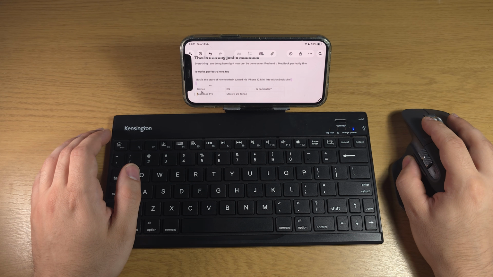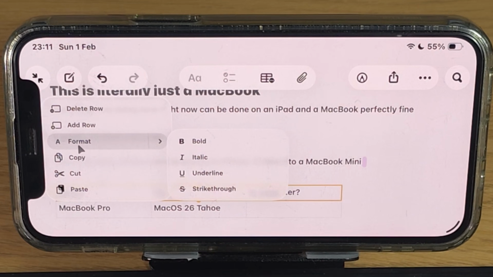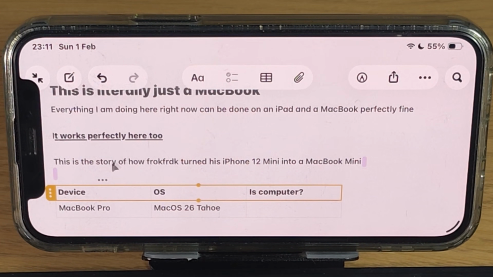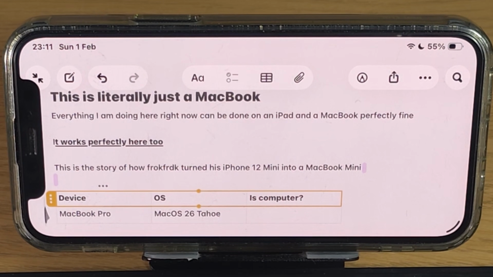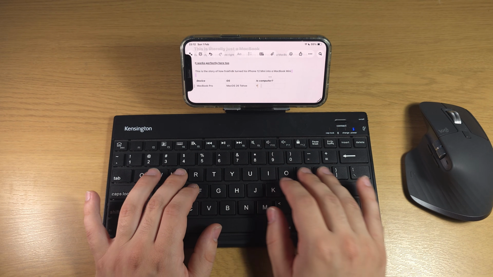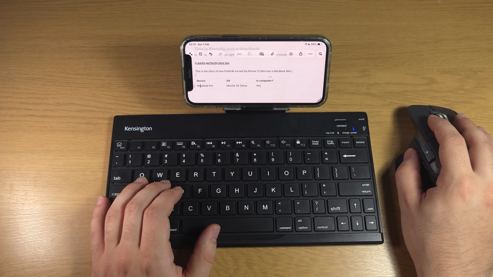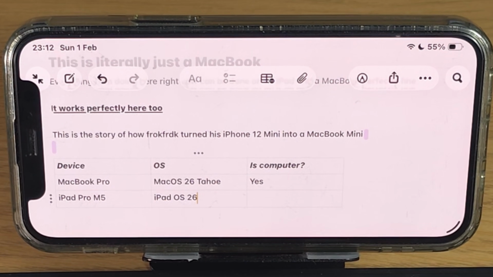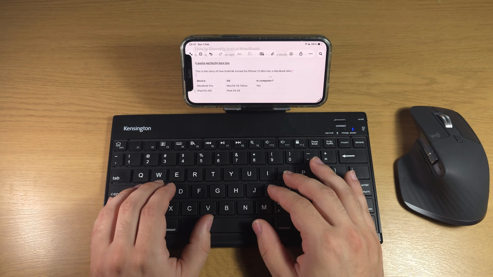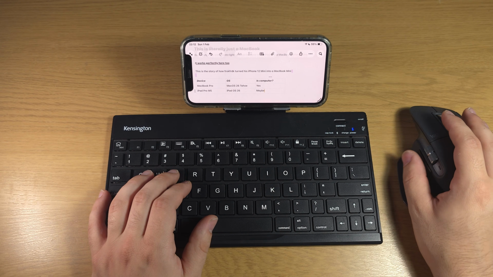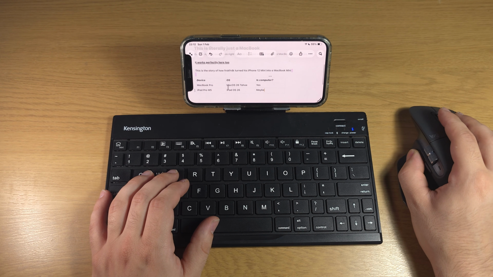But first, we need to make sure that this is a header column. Format, we need to make it bold so you can know that that's the header. You know, let's do italics. Italics are a bit underrated. Yeah, let's do that. Is a computer? Yes, it's a computer. iPadOS 26. Is this a computer? Maybe. It might be a computer. It does some computery things.